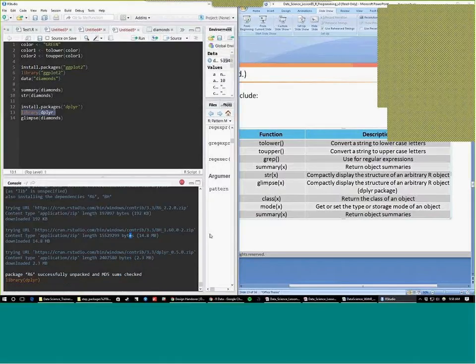Is the data getting picked from a package? That's why we had to load ggplot2. The diamonds data set is hosted in ggplot2. Otherwise, I might have to have you do a read CSV and all this other stuff.